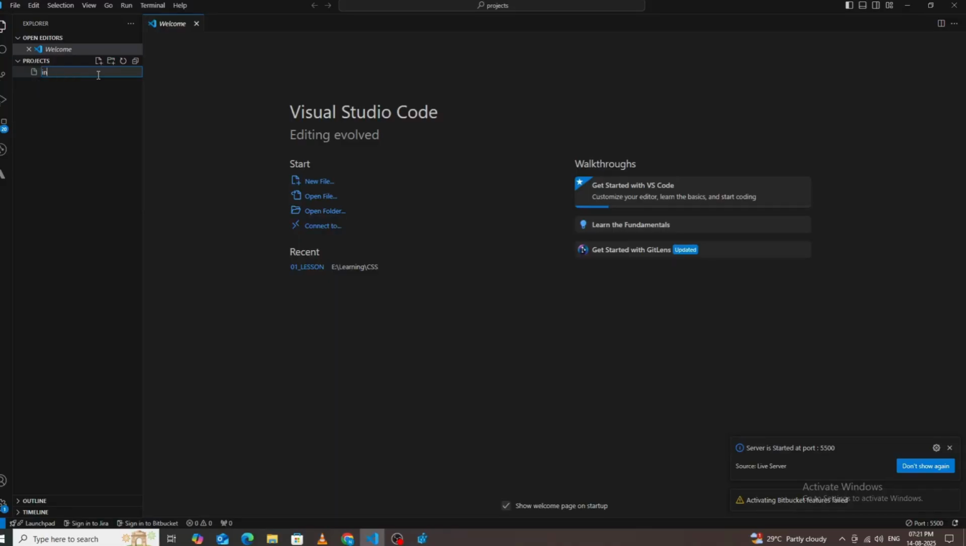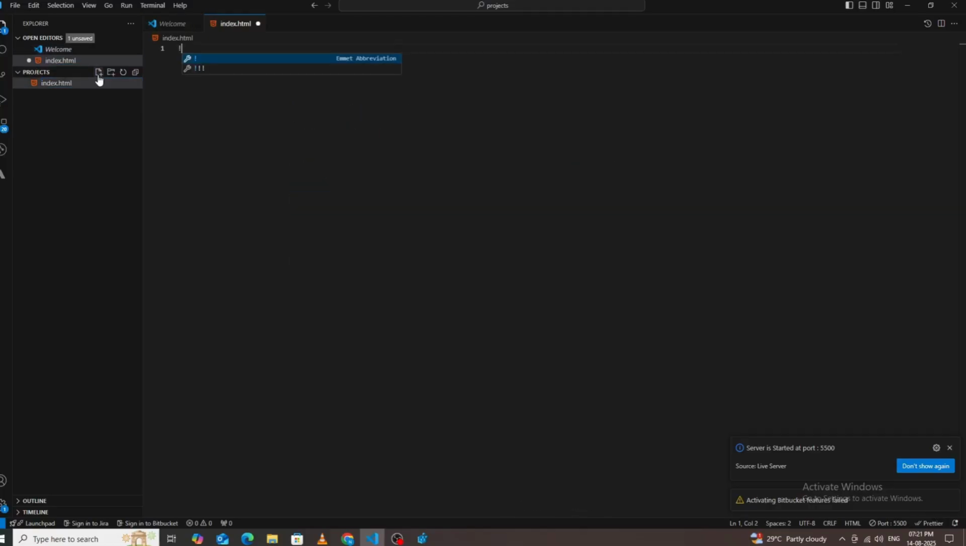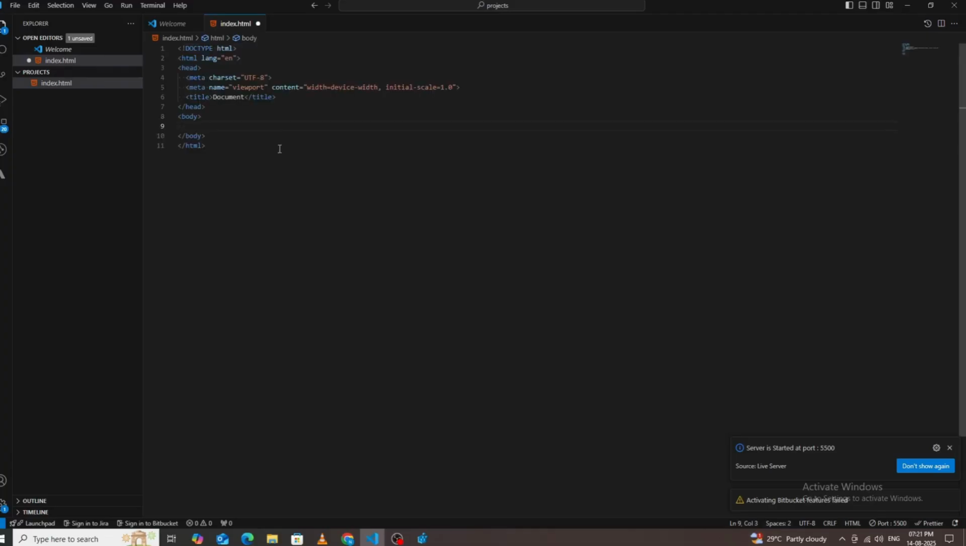Now let's use our new protocol on a web page. Open your code editor and create a new HTML file. In the HTML file, add a link like this. Save the file and open it in your browser.